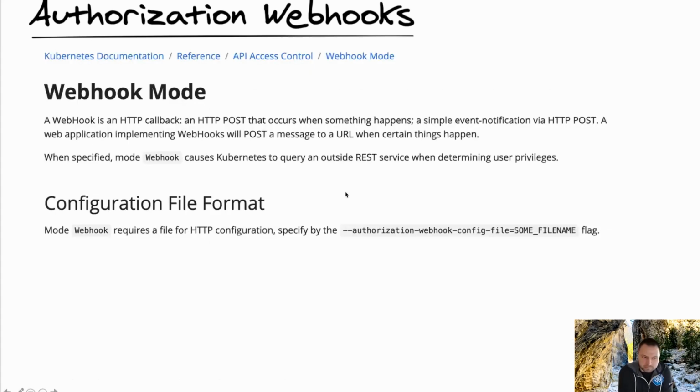So in the end, this webhook is just an HTTP callback. When a request is received by the Cube API server, let's say some user wants to read a shoot and this webhook is configured, it would just send an HTTP request to the webhook server, asking whether this is allowed or not. And depending on the answer, it takes the decision and responds to the user.